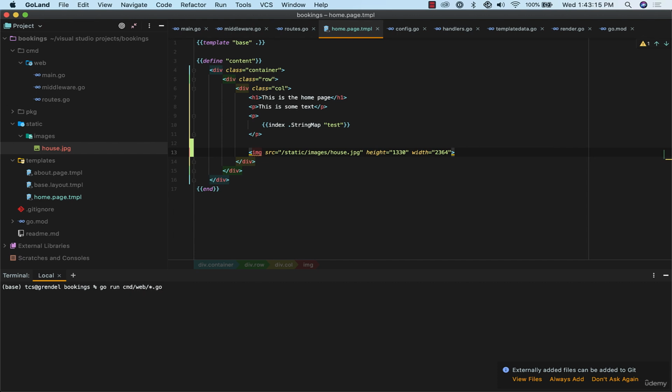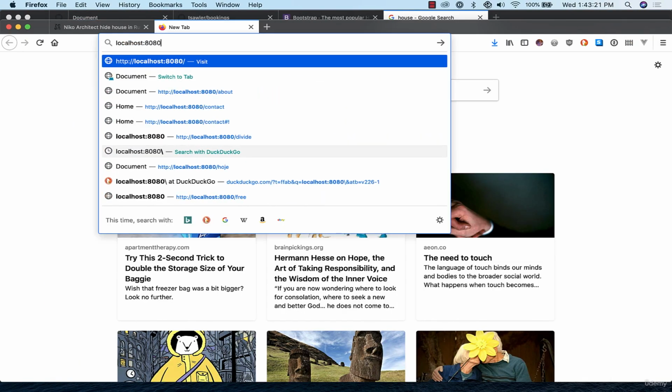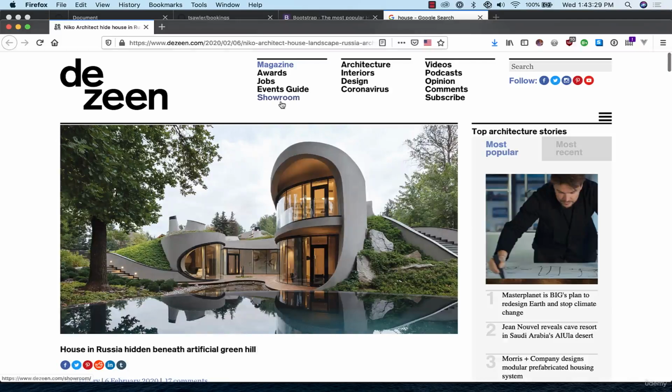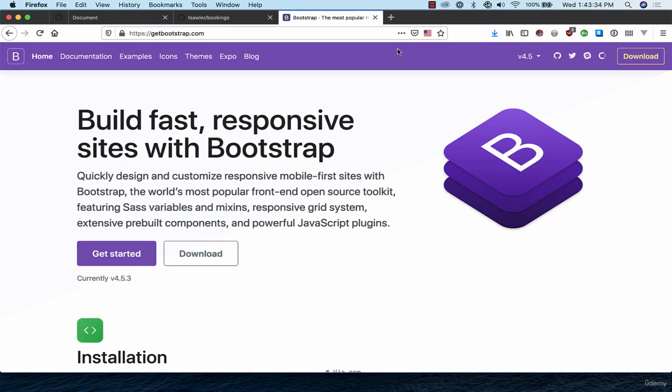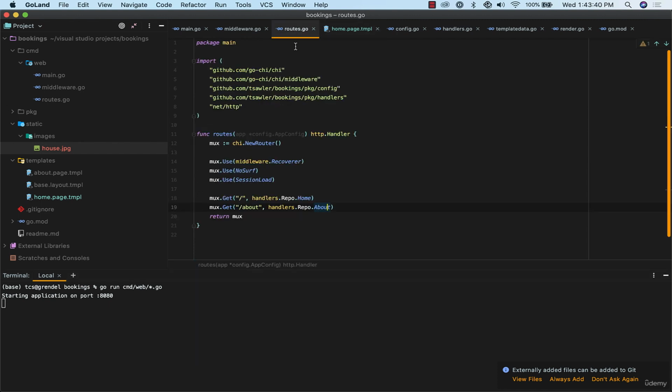go run command web_star.go, compiles okay. It runs. If I go back to my web browser and try going to localhost 8080, you'll see that that image, it can't find it. It has no way of knowing where to load that image. And that's something we haven't done yet. We haven't actually told it how to find our folder where we're going to put our static files. And we do that in our roots file.